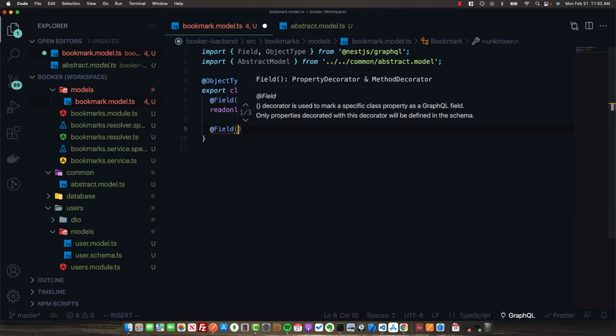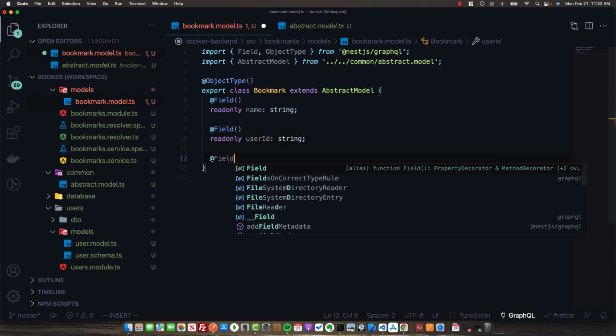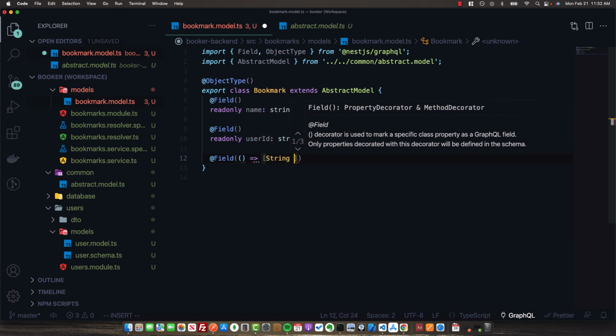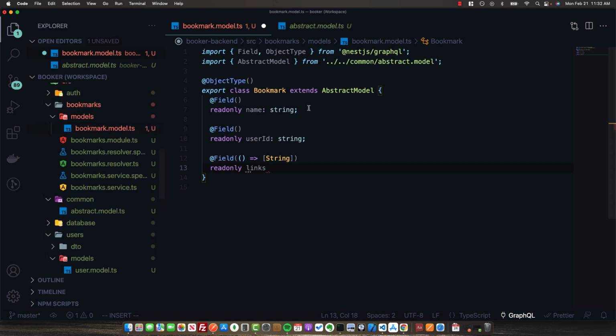Then we're going to have another field for the user ID that actually created this bookmark. And lastly, we're going to have a field here which will be an array of strings, and these are going to be the actual links that we have in each of our bookmarks. So you can think of these bookmarks as folders where you can keep any number of links inside. This array of strings here will be the URLs for each of these links, which we'll then use to gather metadata about each URL.